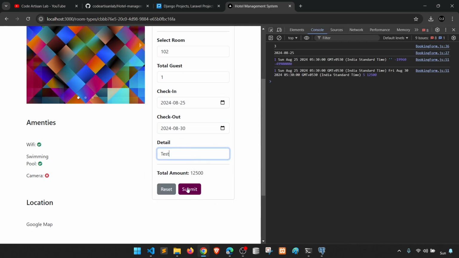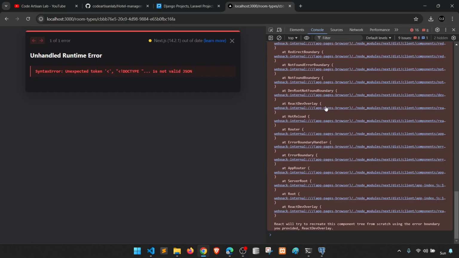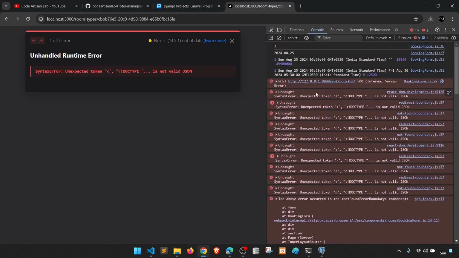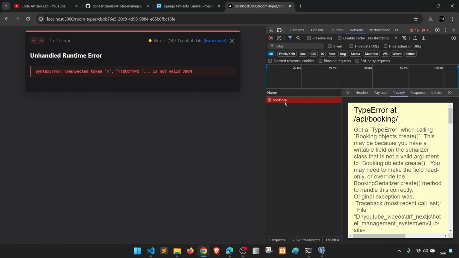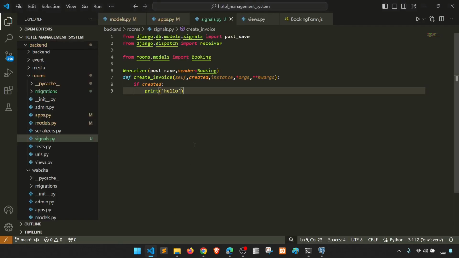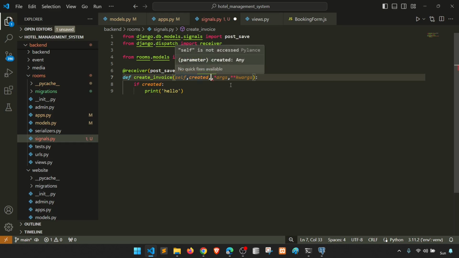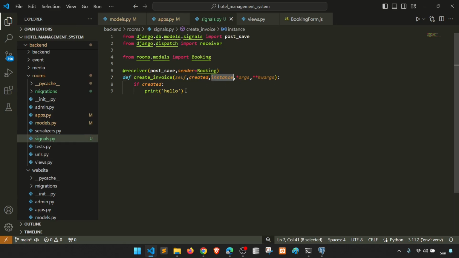Okay, so submit. Okay, so some error is in the... okay, got one, calling booking. Okay, this may be because we have a writable field on the serializer, a valid argument. Let me see this again, let me check this again. I think this should be okay. Let me check these arguments again.